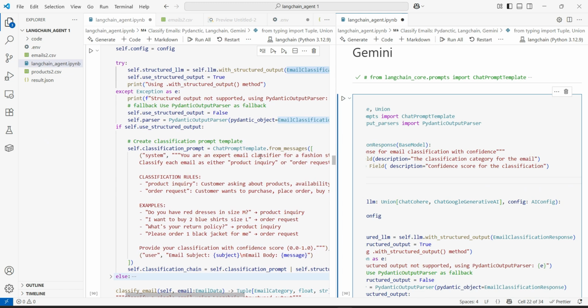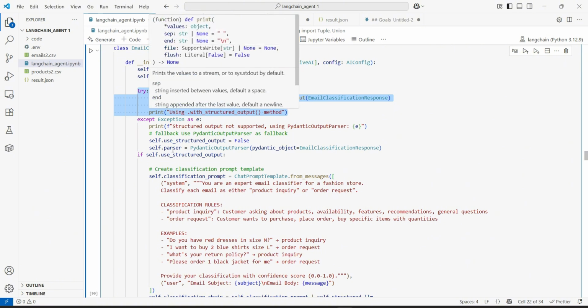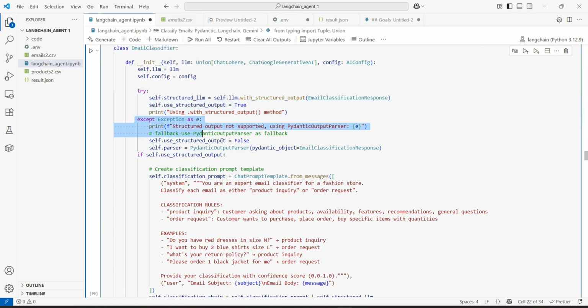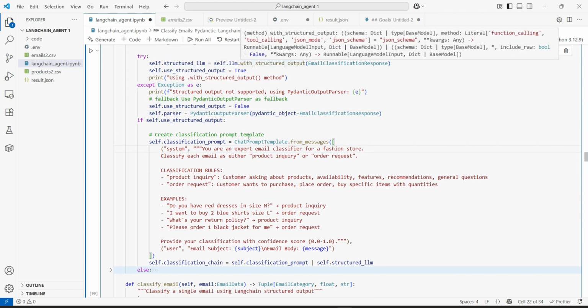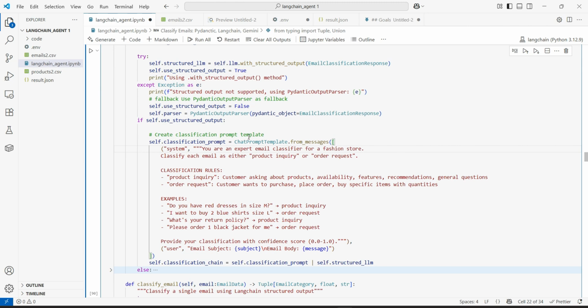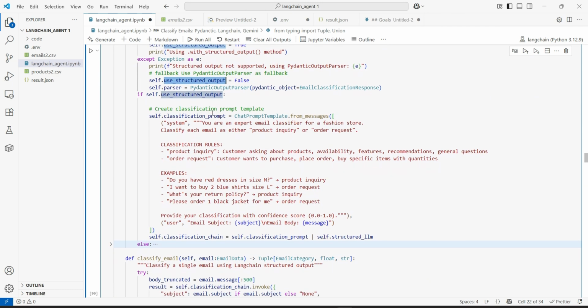Once we have this, if this fails, we are asking our class to use the Pydantic output parser as a backup option, and we are tracking which one we are using. Are we using LangChain with structured output? Are we using the Pydantic output parser? Based on that, we are then checking.